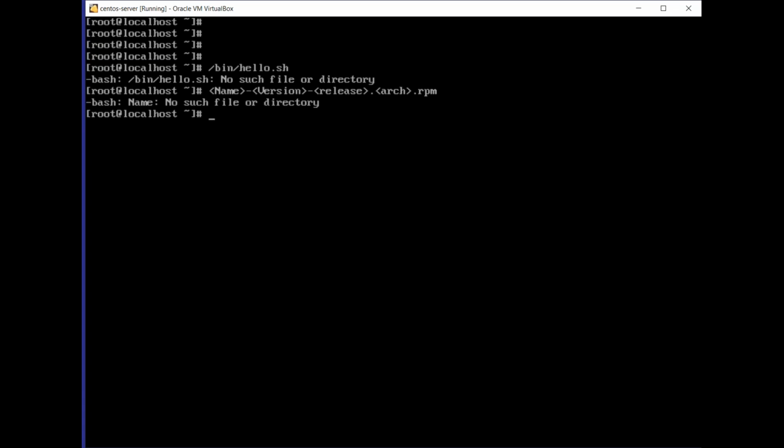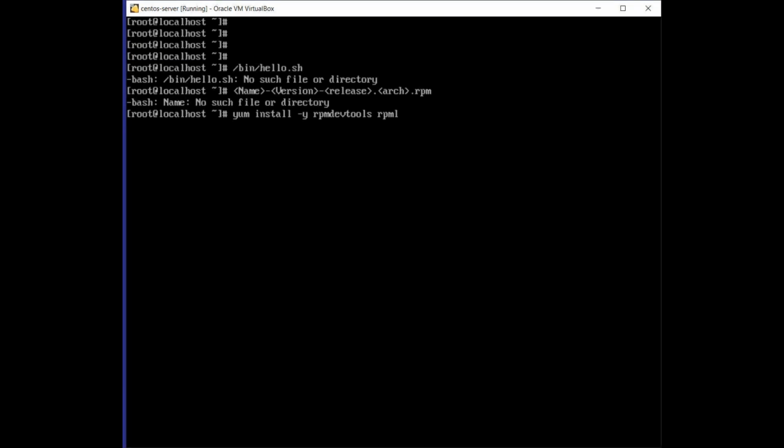So let's see how we can create it. For creating that, we are required to install, yum install -y rpmdevtools and rpmlint.